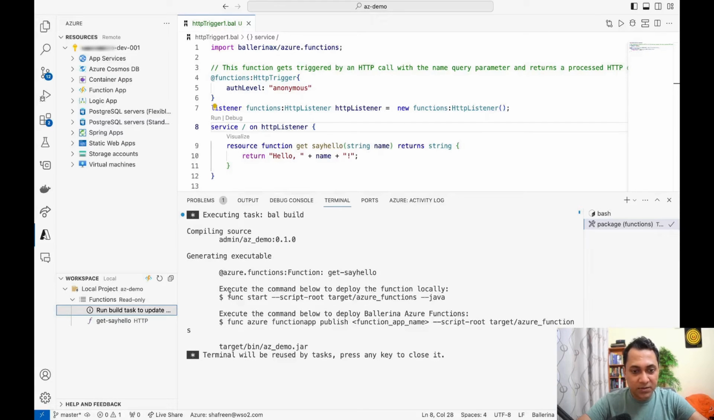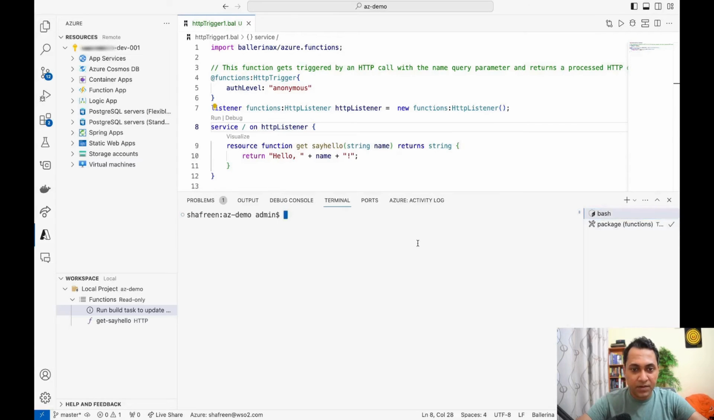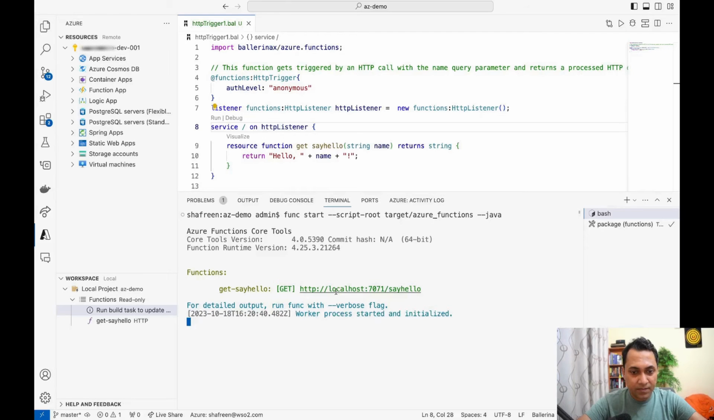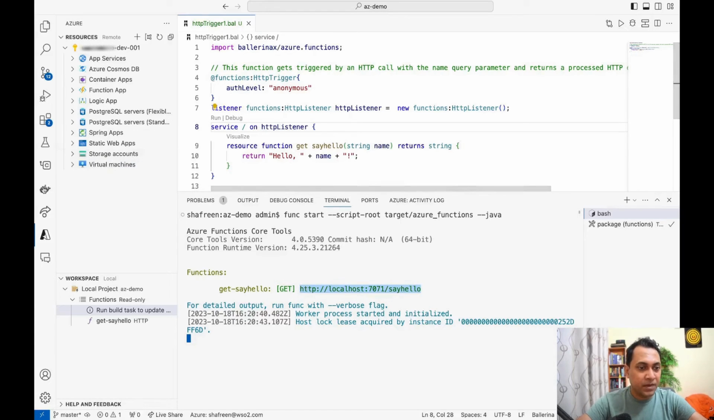Okay, so it gives you two options. One option is to run the function locally, and the other option is to run the function in Azure Cloud. So let's run the function locally first and then deploy it in Azure Cloud. Okay, so let me execute this command. Okay, so this is the URL. So let's try to invoke that.